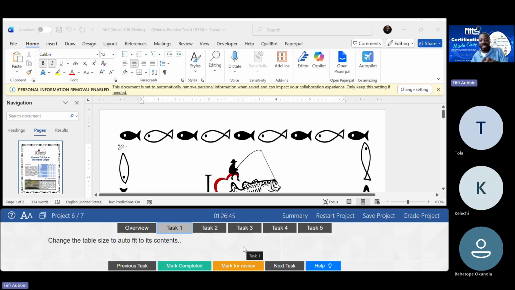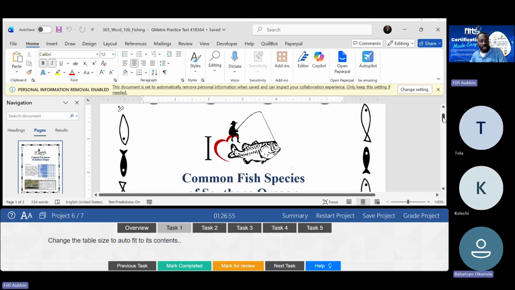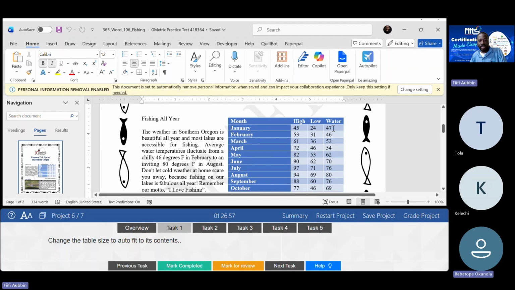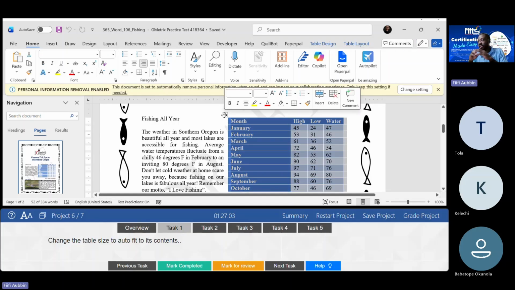So there is a table within this document, and you need to change the table size to auto fit to its content. So this is page 1. I've seen a table in here. So this is the table. If you want to select the table, you click on the table handle, and it's selected. So how do we change the size to auto fit to its contents?